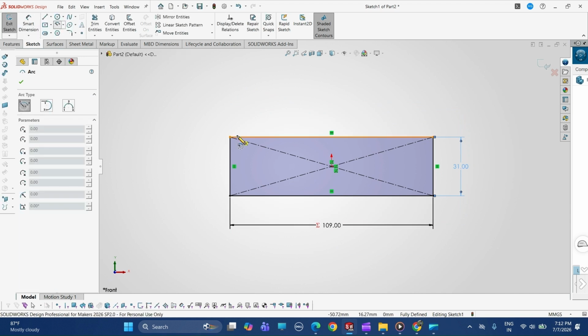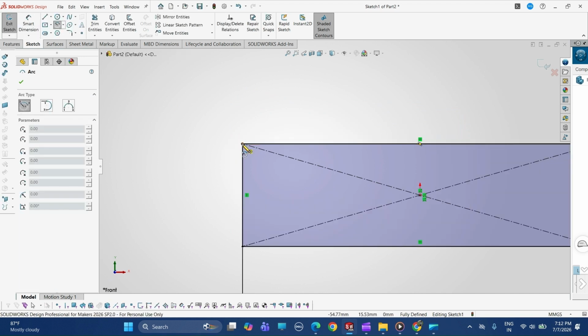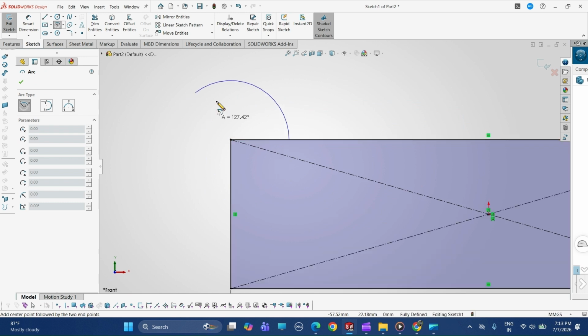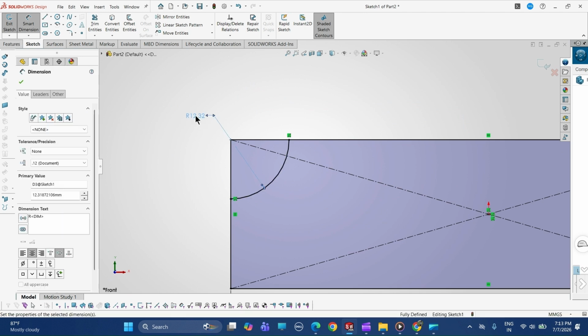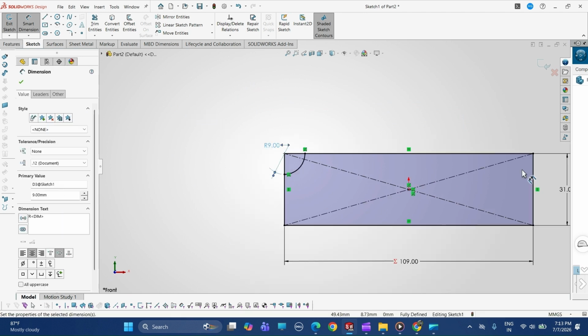Then choose center point arc, choose this vertex as the center and draw an arc from this edge to this edge. Give dimensions. The radius of this arc is 9 mm.